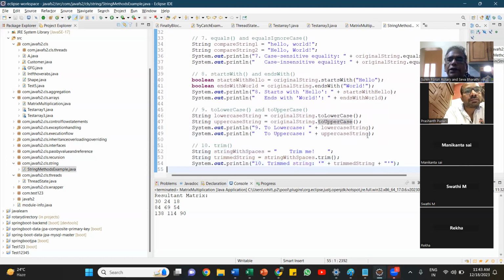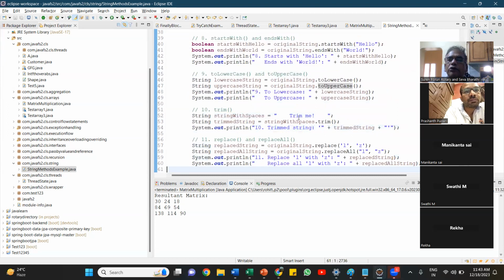Then the trim. What does trim do? Trim will remove the spaces at the beginning of the string and at the end of the string, but not in between. If there is a space in between a string, it will not remove it. Only at the beginning and end of the string does it remove spaces. That is what the trim method takes care of.